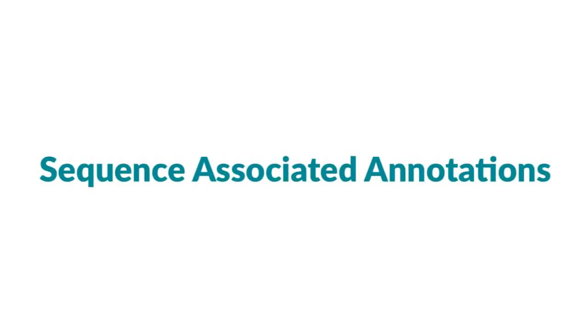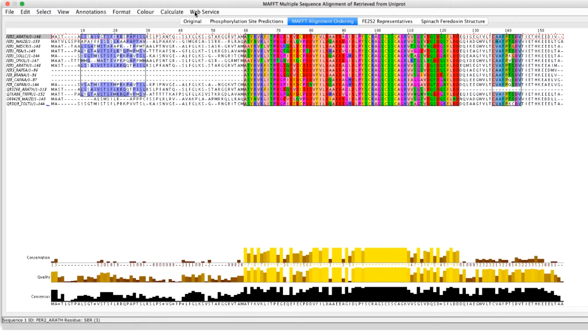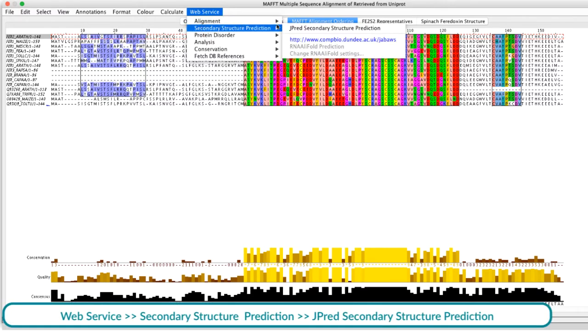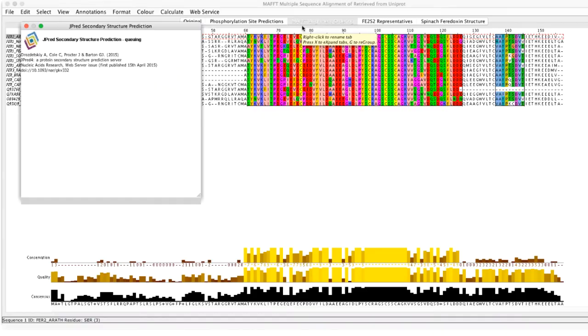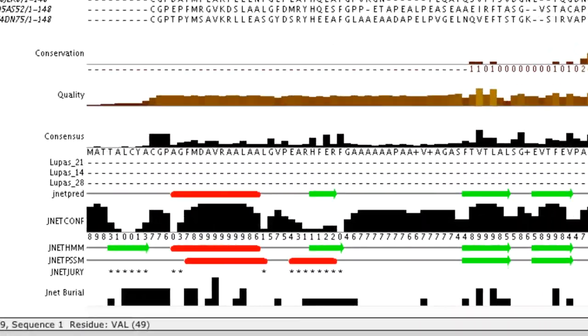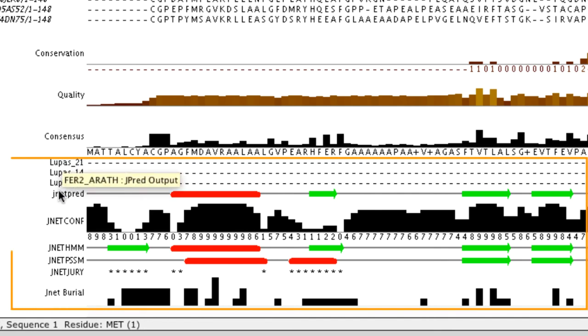An example of sequence-associated annotation rows are those generated by the JPRED secondary structure predictor. I can run JPRED predictions by going to the Web Service drop-down menu and selecting the JPRED secondary structure prediction in the submenu. Note that these annotation rows are associated with a specific sequence.